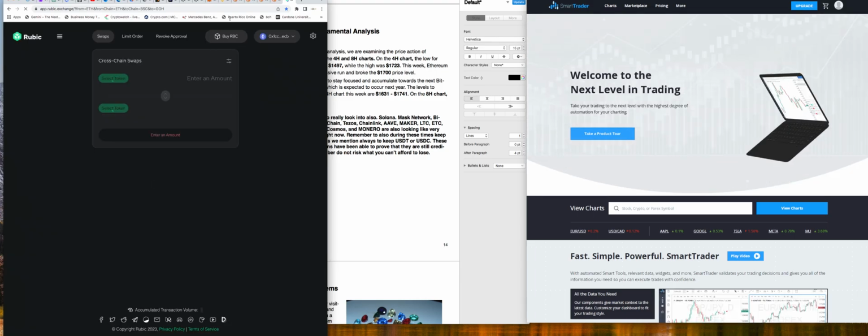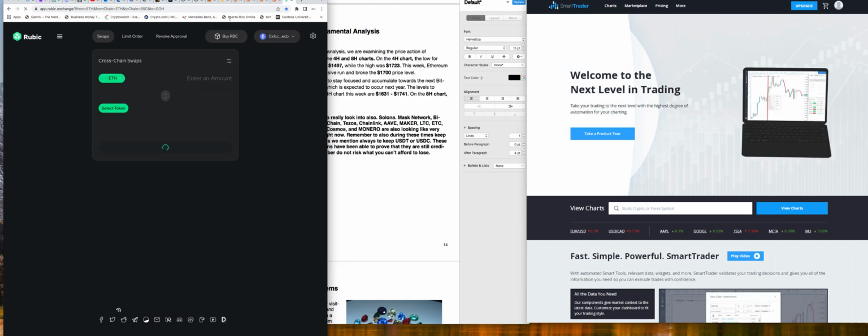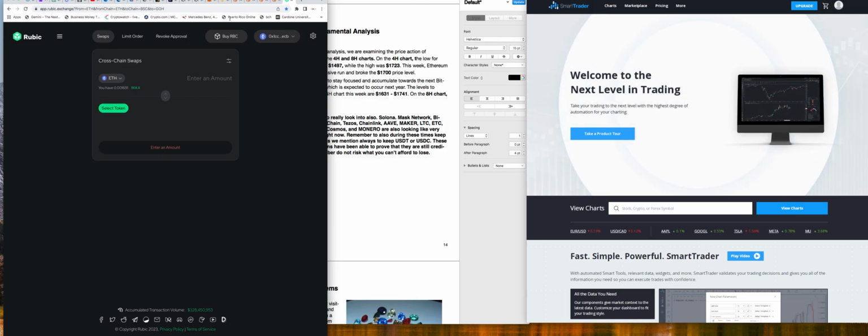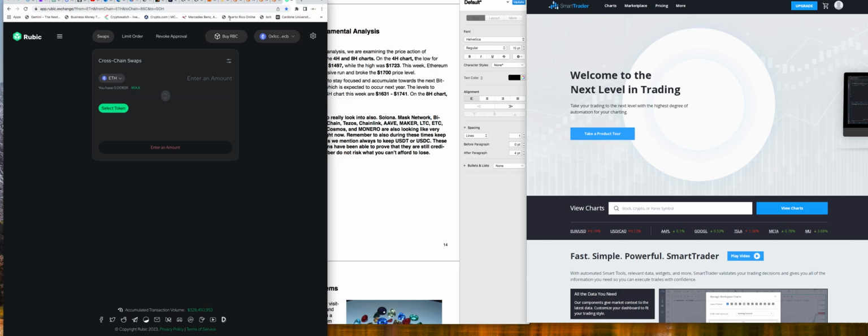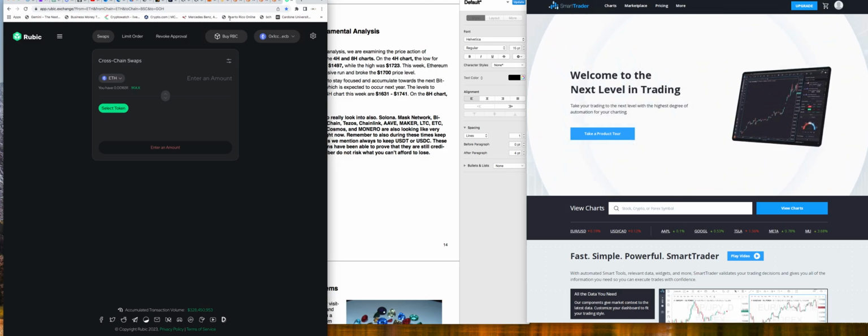Also, dYdX is a decentralized exchange where you can trade. On Uniswap, you can only swap. You can't trade. You're just swapping between different pairs. On dYdX, you can actually trade live. That's live trading. It's a decentralized exchange.